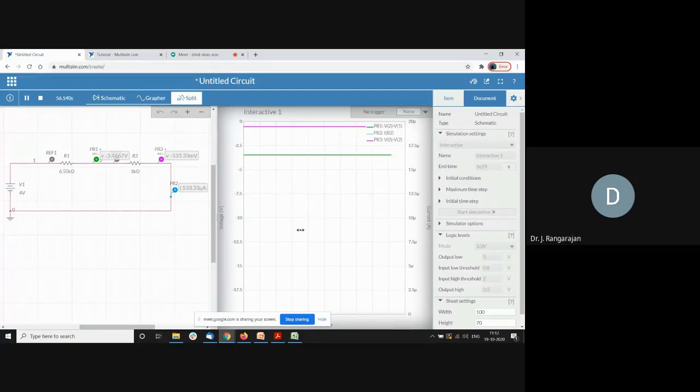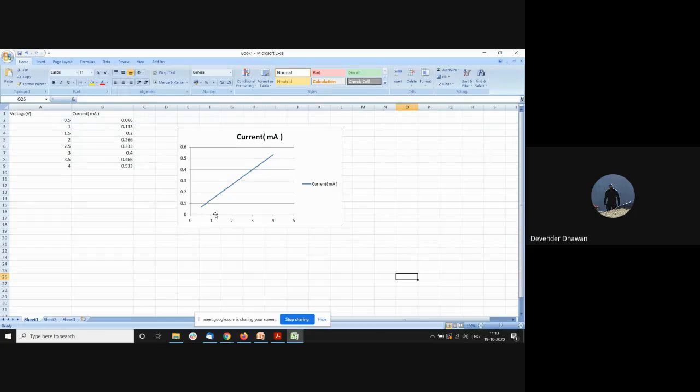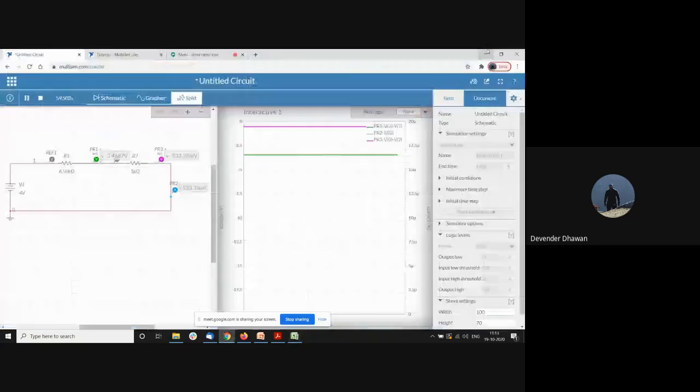We can measure this here, or we can plot a running waveform here. But if you want to do this analysis, then you have to put the data in this Excel sheet. So that we can do. If you have any doubts, please let me know.